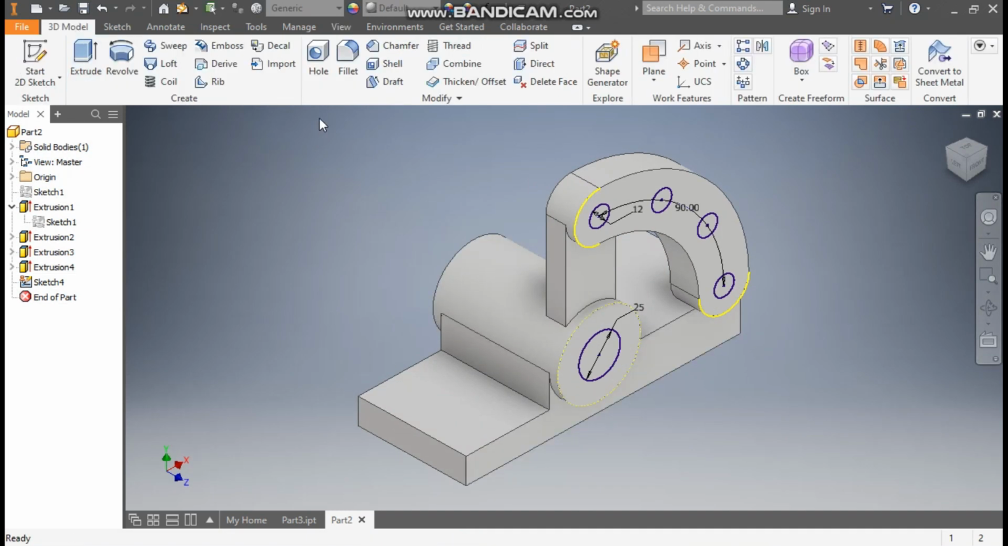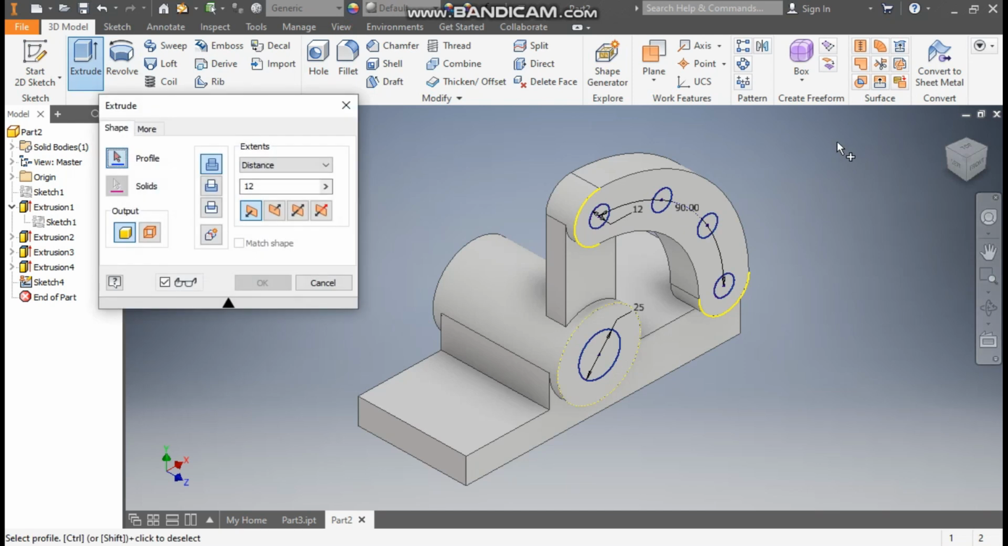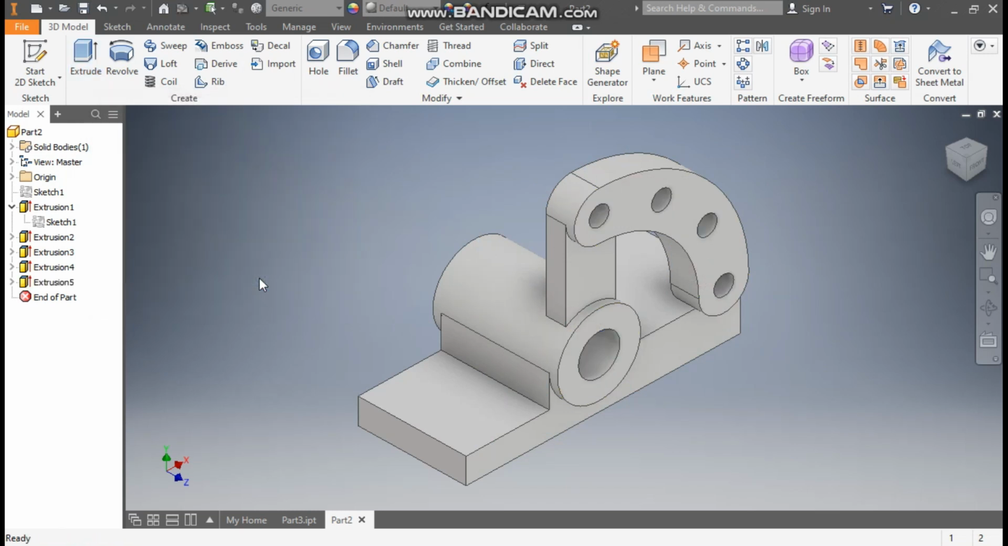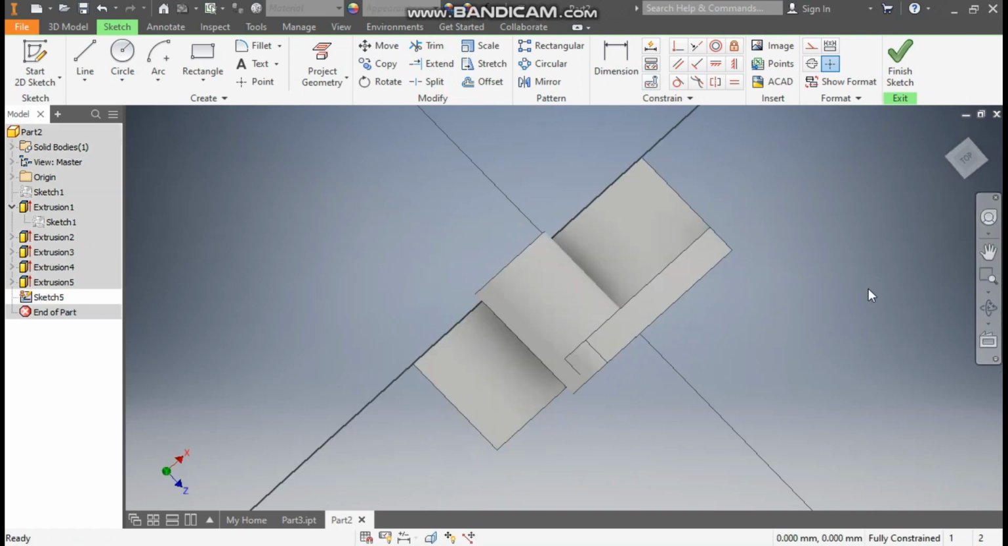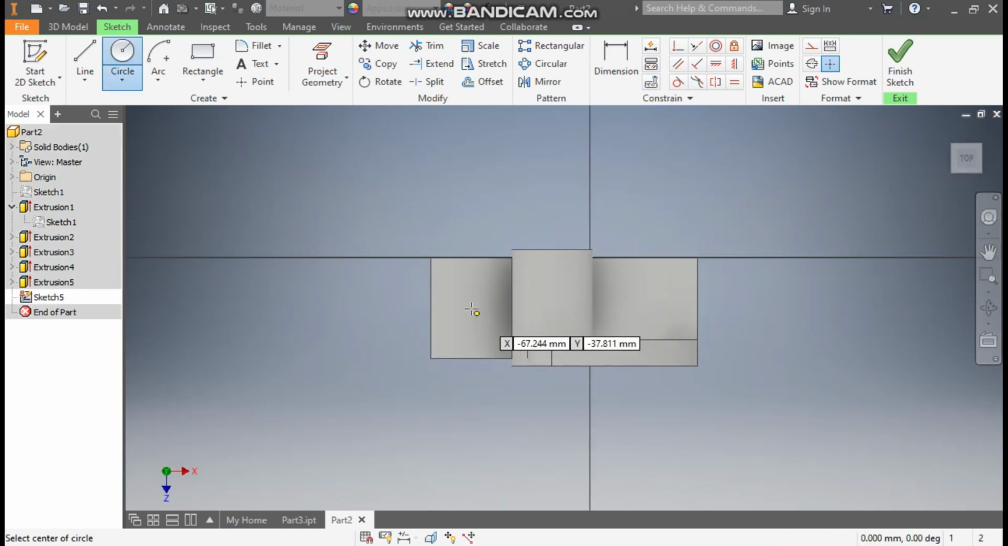Go to 3D model, take here extrude, select all the profiles, here take cut, and here we'll take all. So this will be a through cut, and press OK. Okay, now here select this face, or the upper face you will select this upper face, go to create sketch, rotate, take the circle command. Here we will make 2 circles, here dia 16, and the second circle also of dia 16.